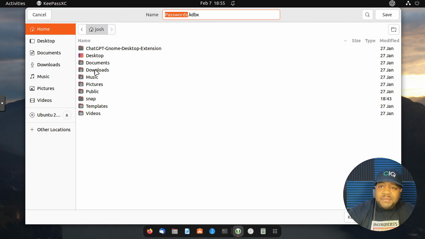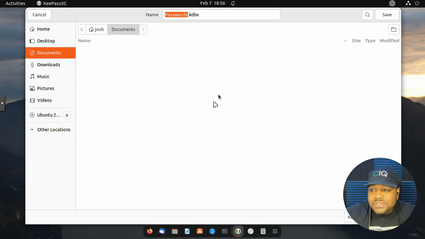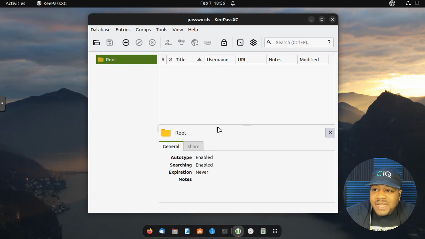And this is what I meant by, as long as you understand where it's saved, and you name it something weird or something different, like Jordan's or whatever you want to name it, then you can store it wherever you want to store it, and you just know what it is. So hit save, that'll save that actual file, and now we're ready to use KeePass.